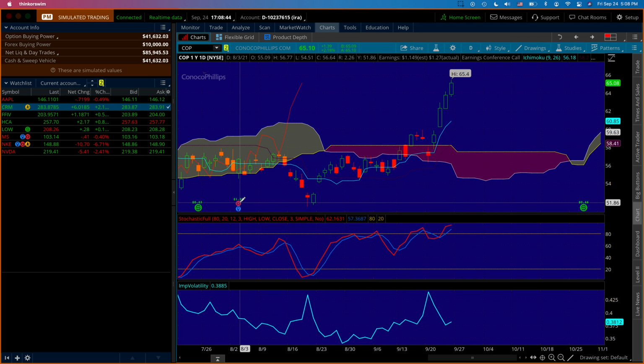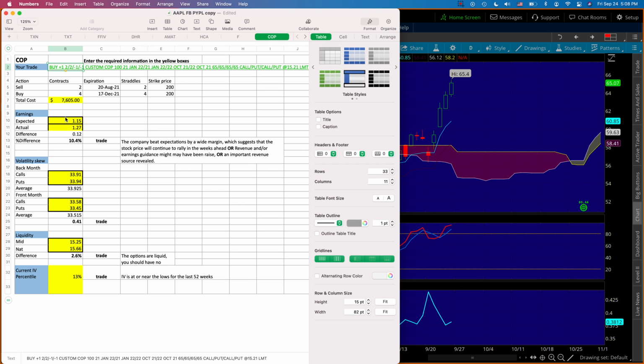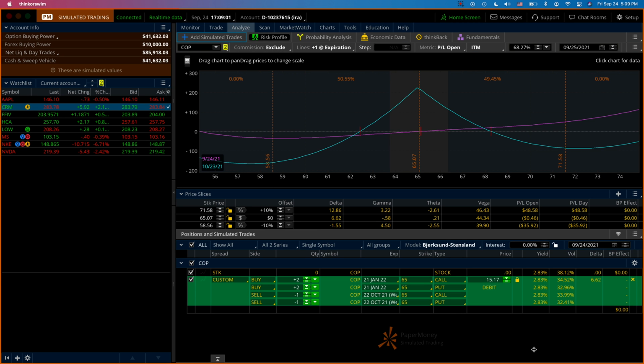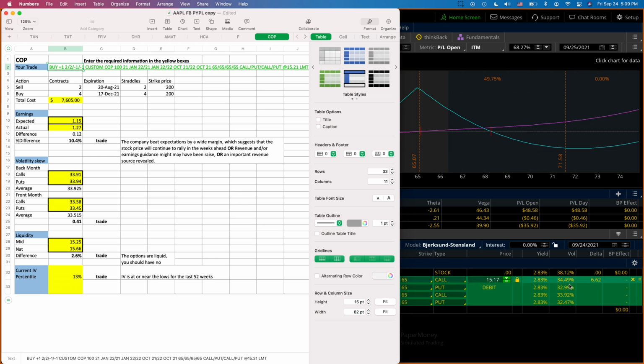The earnings, they were expecting 1.15. It ended up being 1.27. So I have that here, the earnings. Okay, then the volatility skew, it's very, very close, meaning that the front month and back month options have about the same volatility. 34.45, 33.02, 38.85, 33.85, 32.54. Difference of 0.54%. I'm looking for 3%.